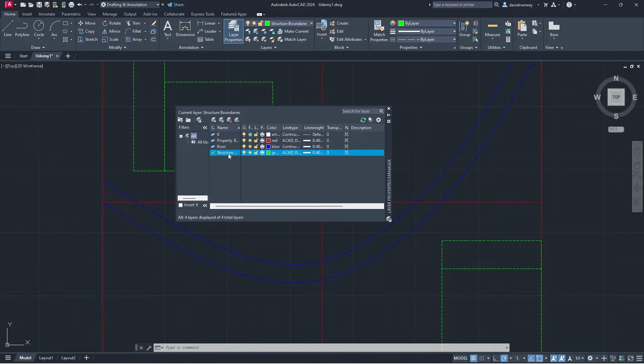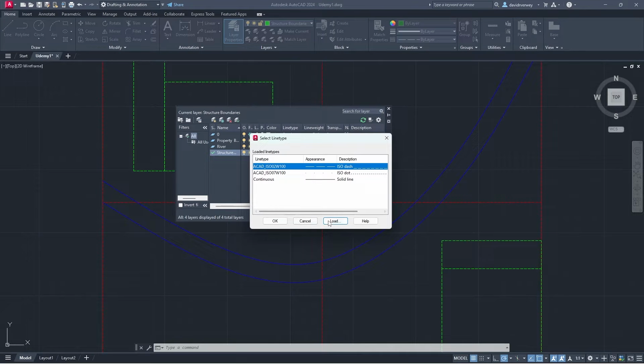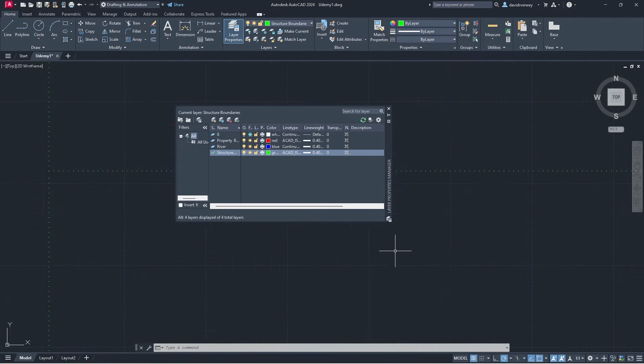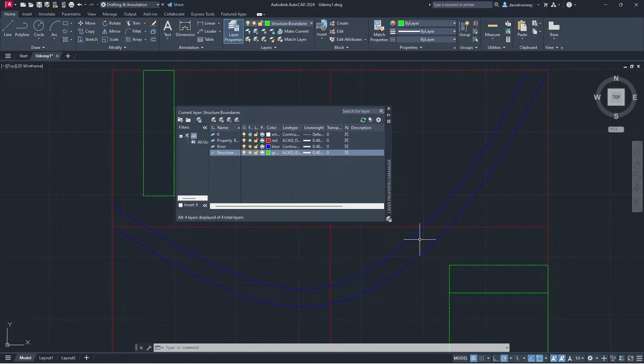And then we're going to go back to the structure, and we're going to switch this one as well. We're going to load a new one for this, and we're just going to do ISO dot, sorry. Click OK, and then we're going to click the dot, click OK, and then it's going to be dots now. So you can see that this one is now dots, the house is now dots, and we've got our lines for the property line, and then we just have a continuous one for the river. So that's how you do layers, and that's how you edit lines in layers.